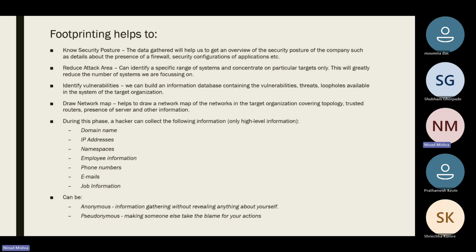Whenever a patch is released, the team will decide on the downtime and everything, and then they will apply these patches on the servers.